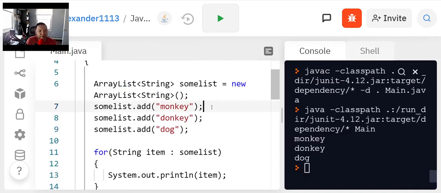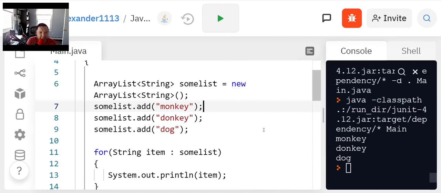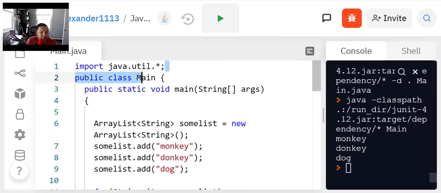So this is what we call a for each loop. First I've included my java.util.* package because I need the ArrayList to show you the example. I have an ArrayList here. I've declared it of String, so that means that my ArrayList is going to contain strings in there. My variable name is called sumList, and I've instantiated an object of ArrayList. Now I'm able to add strings to my ArrayList. So I added monkey, donkey, and dog.